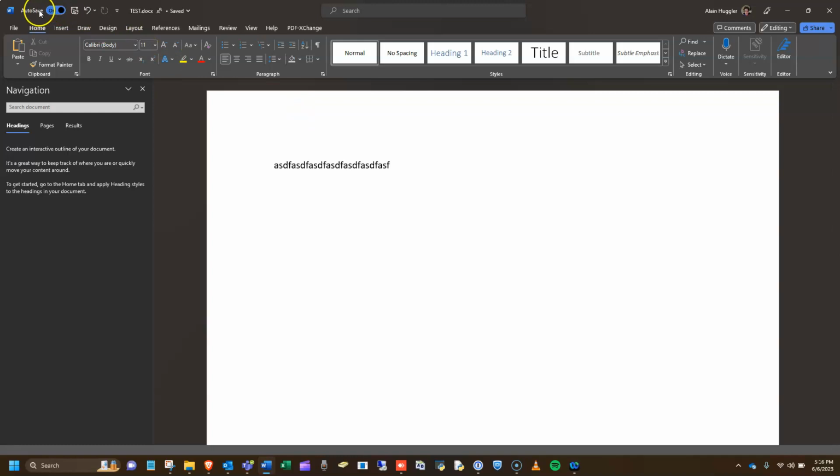You'll notice that autosave feature in the top left corner automatically turns on. That means any changes you make to this file will automatically be saved in SharePoint. They'll be uploaded in SharePoint, even if you're working in the desktop application.